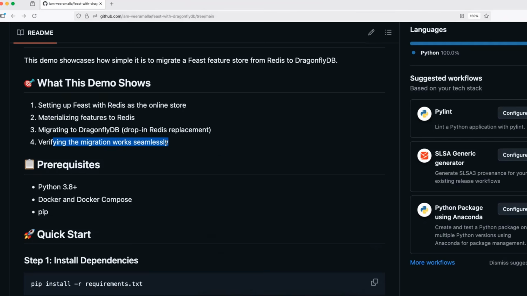How will we do this? We will initially look at output from Redis as the online store. Then once the migration is complete, we will compare that output with DragonflyDB as the online store. If both the outputs are the same, that means your migration is successful and there are no issues with it.